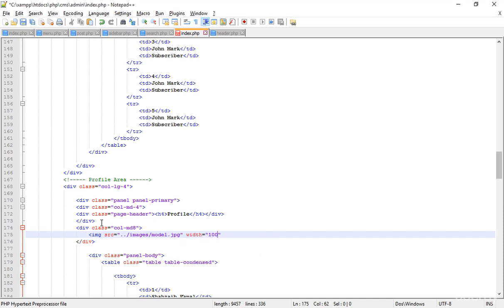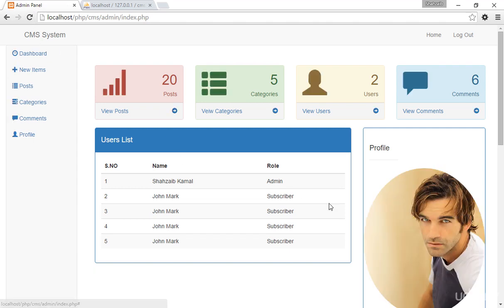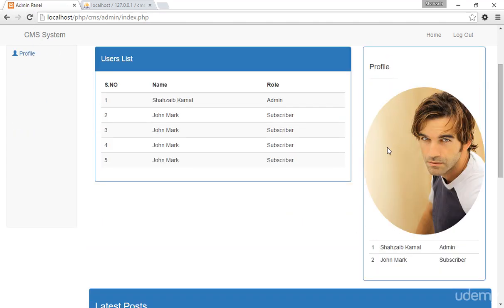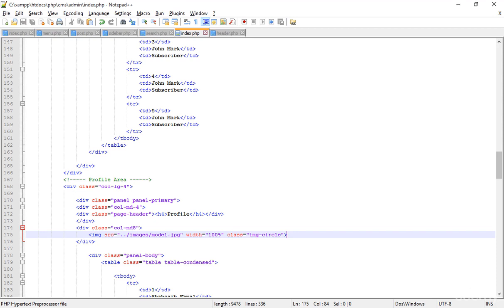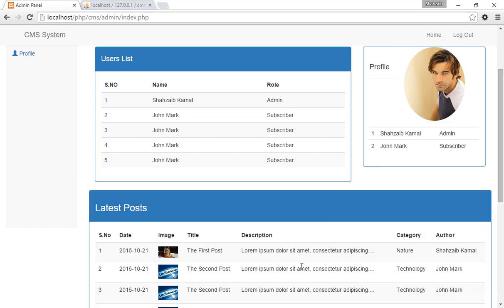Oh sorry, not in this way. Yep, 100%. And the class, I'm going to add the class here as well. So the class should be img-circle. Okay, save that, go to the browser, refresh that. Now I got the image. Okay, oh my, this is too big, so let us type 50%, refresh that.